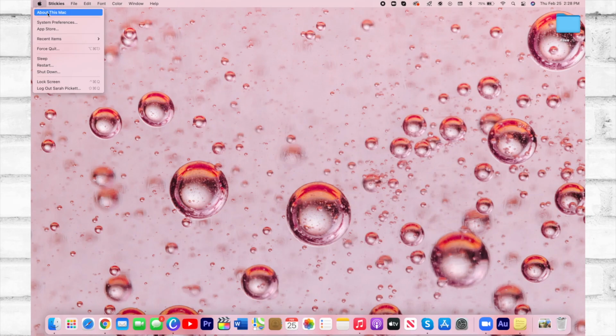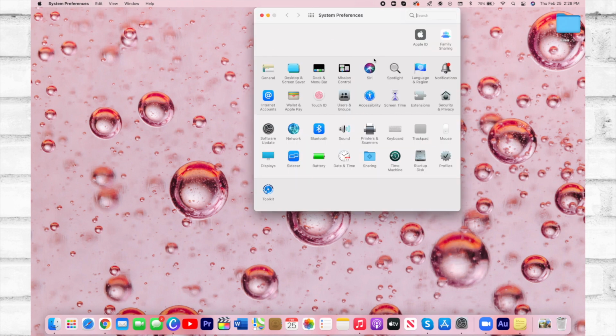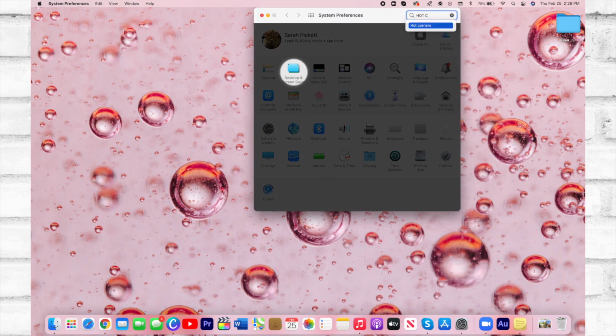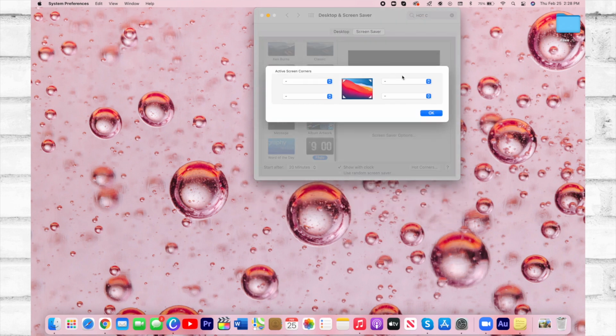Moving on to tip number 2 is hot corners. So let me go ahead and close out Stickies here. You'll go into System Preferences and type in hot corners. I will say the search function is really good. So it'll take you there and you can really activate any of these to make it where your thing starts a screensaver, Mission Control, application windows, desktop, Notification Center, Launchpad, any of these options.